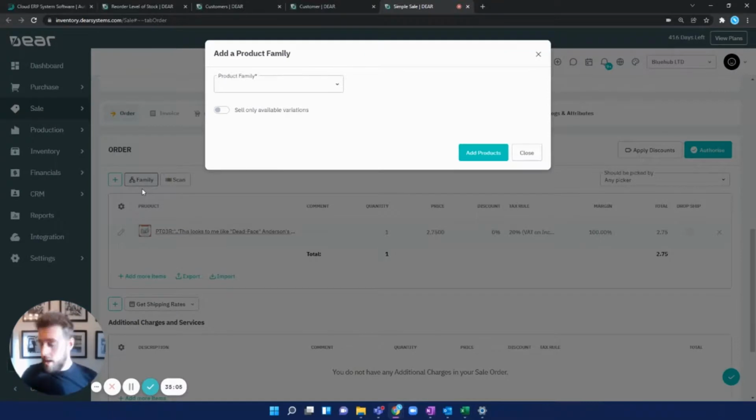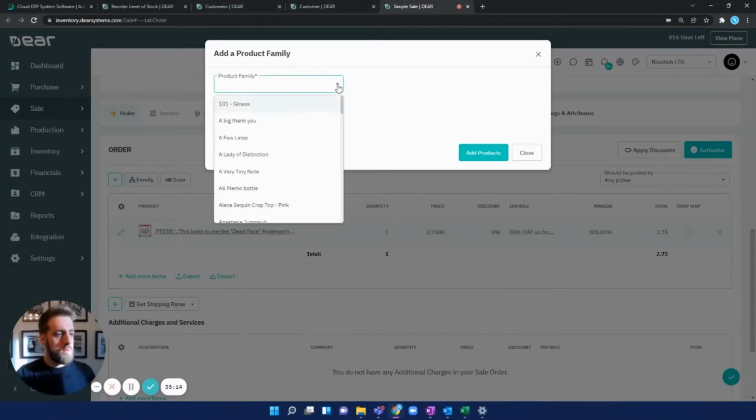For any fashion sellers or anyone that sells lots of variants of products, so the same products in different colours, then there's a feature called product families. We'll do a video on this as well, but it's really, really cool. So what I can do then is select, let's say we'll pick a fashion item because they're quite fun.